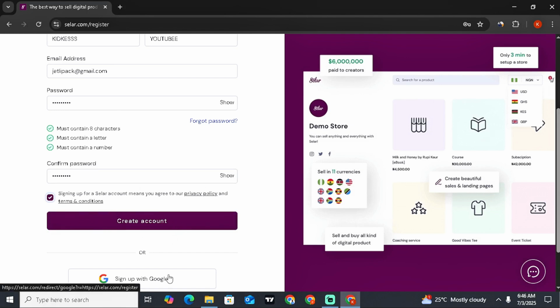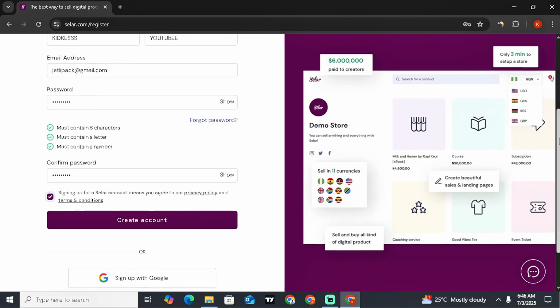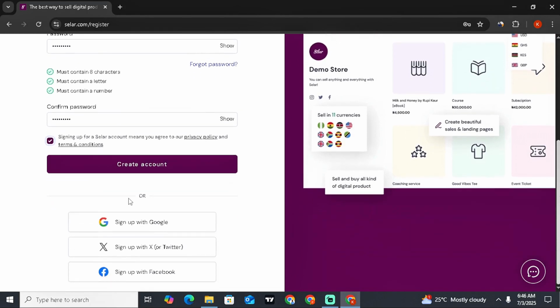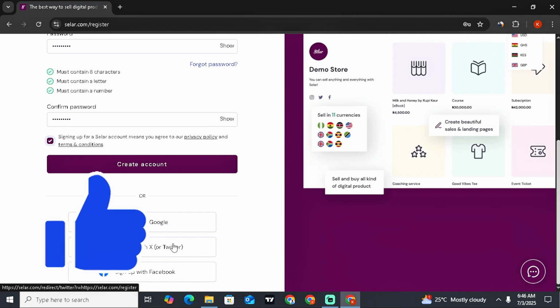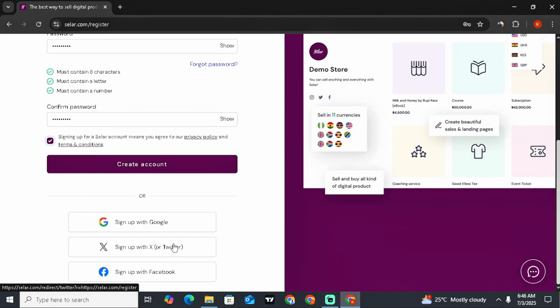But in case you want to make the process faster, you can simply scroll down to the bottom where you have sign up with Google, sign up with Twitter, or sign up with Facebook. So automatically, once you select any one of these, the social platform, that is either Google, Twitter, or Facebook, would automatically sync your information with Seller, making the sign up process faster. But either way, they're all the same thing. So once you're finally done, you want to click on create account.